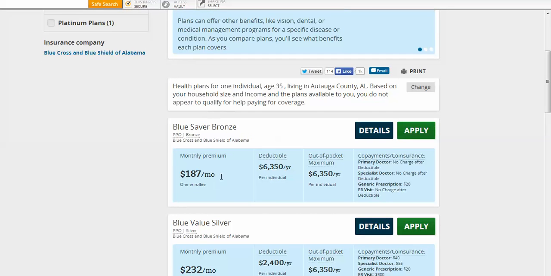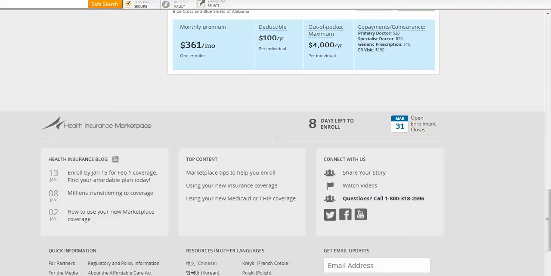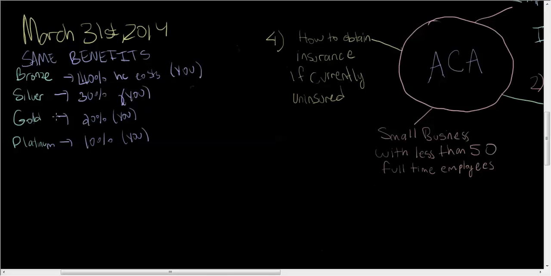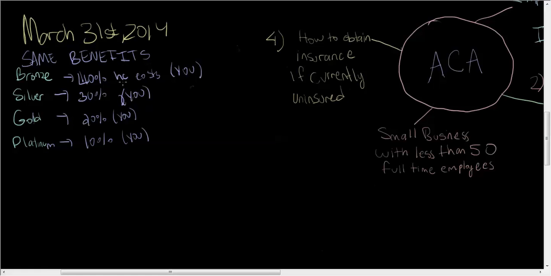And here in a bronze plan, it's just $187 per month for the monthly premium. Also keep in mind that the monthly premium, if you remember back to the previous part where we defined all this terminology, is not affected by how much healthcare you use. So if you're a young, healthy person and you don't use a lot of healthcare, it wouldn't make a lot of sense to choose a plan with a really high premium.